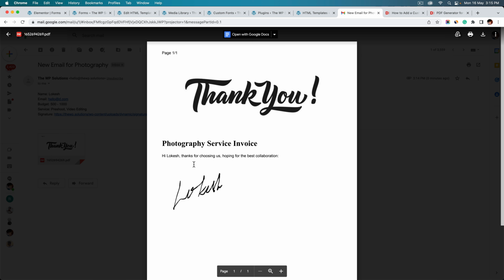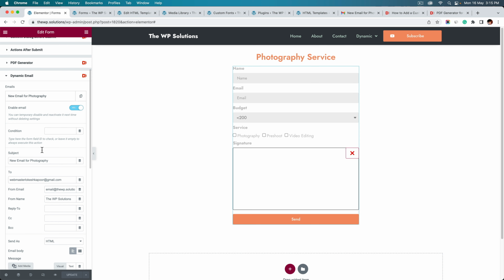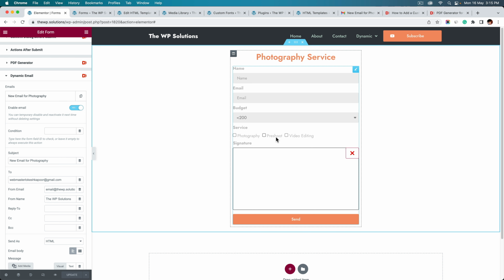Hi Lokesh, thanks for choosing us, hoping for the best collaboration. Okay, name we have got, and the signature as well, we got it. Okay, everything is working fine for now. And what is missing? This service is missing, right?